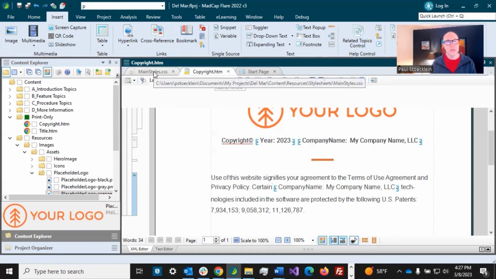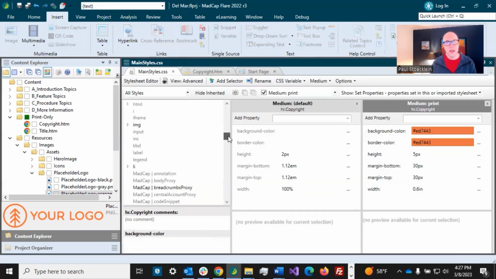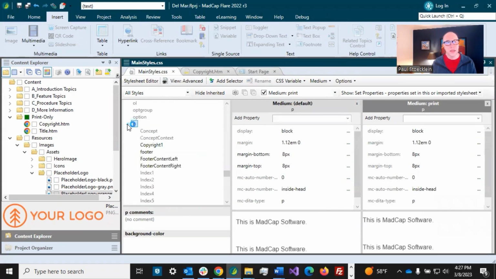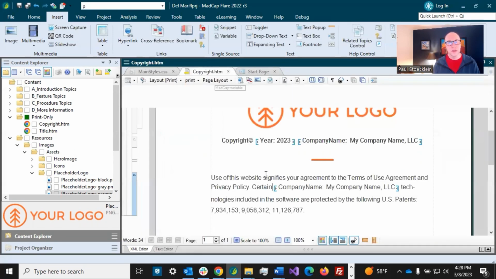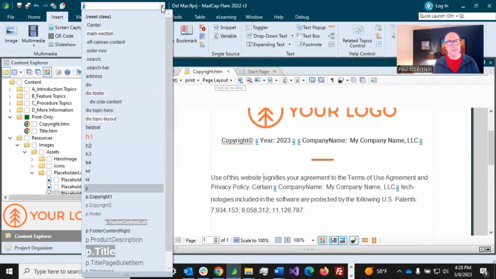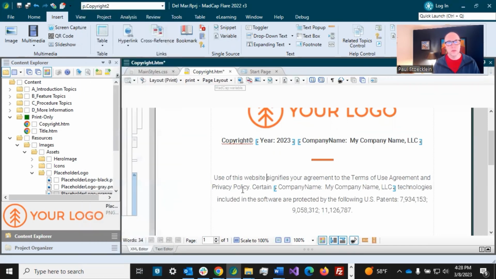Now we want one more style class for that second line, and we're going to go back down here to the paragraph tag. And I am going to create a second class called copyright 2 and put settings on that. There it is, copyright 2, font family Roboto Light. So it's a different font, still 12 point, and it is centered. So it's similar to the other one, not exactly like it. So click on that and let's select it, copyright 2. There we go. That was pretty easy.